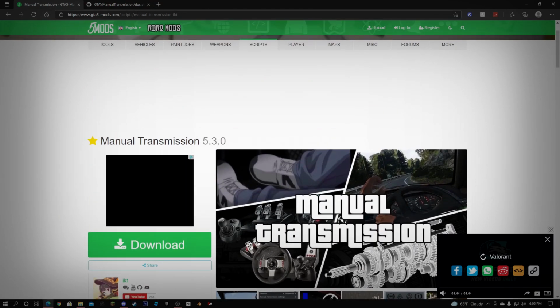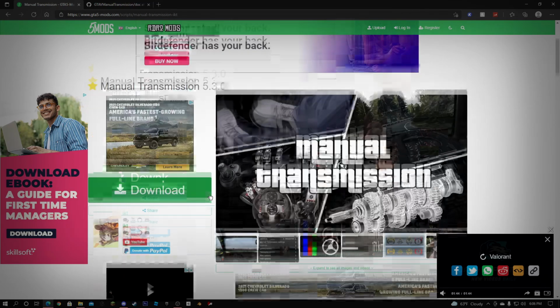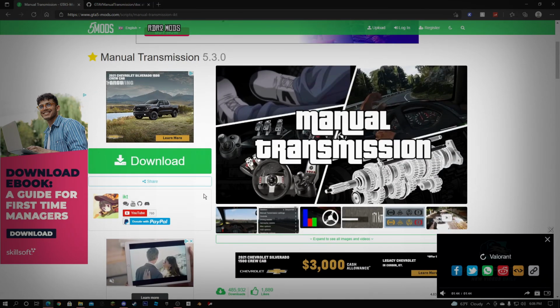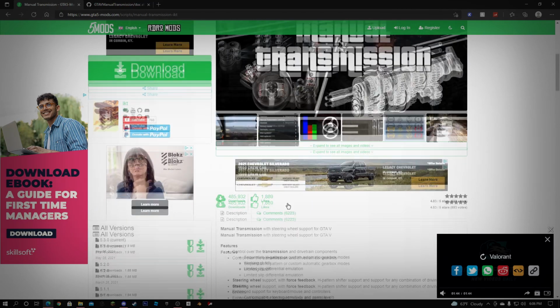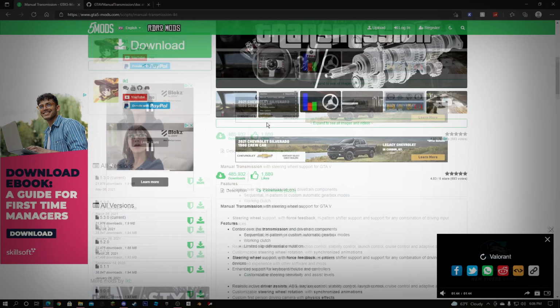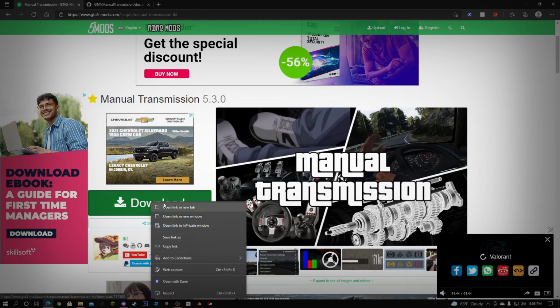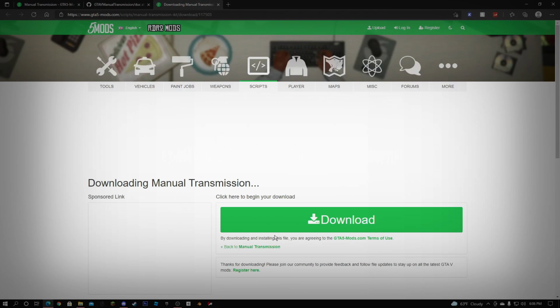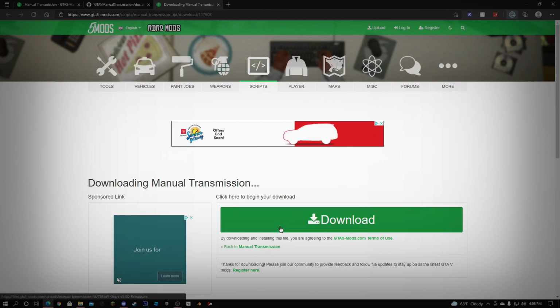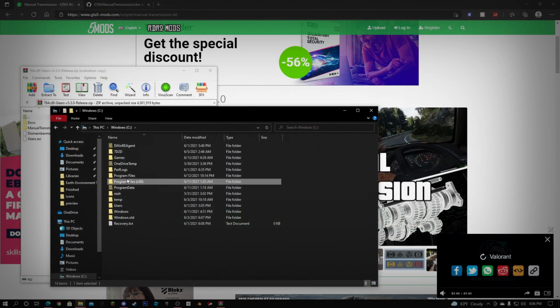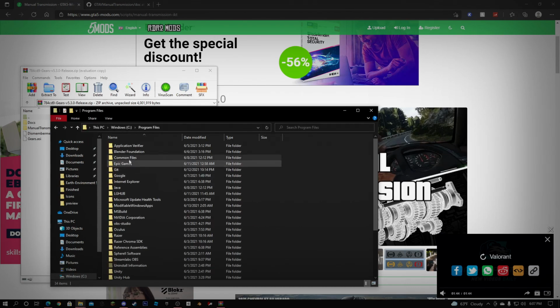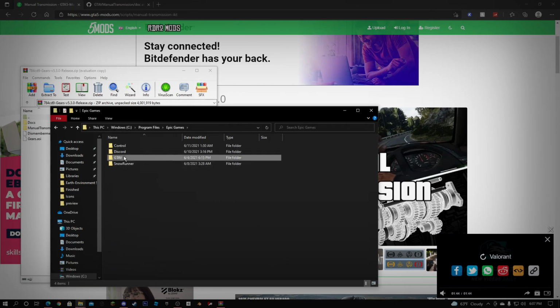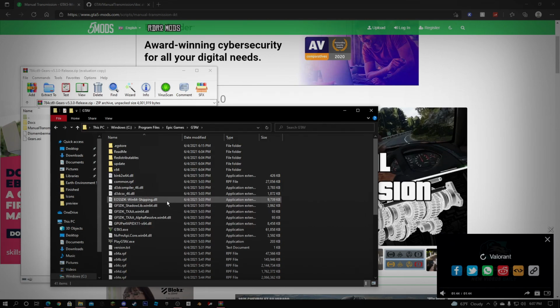Today I'm going to be showing you how to install a manual transmission mod for Grand Theft Auto 5 and 5M. So go ahead in the description and download the manual transmission mod from GTA5mods.com. And once you have that done, then go ahead and open it. Alright, once you get into your GTA 5 directory, go ahead and put manual transmission and gears.si into that main folder.